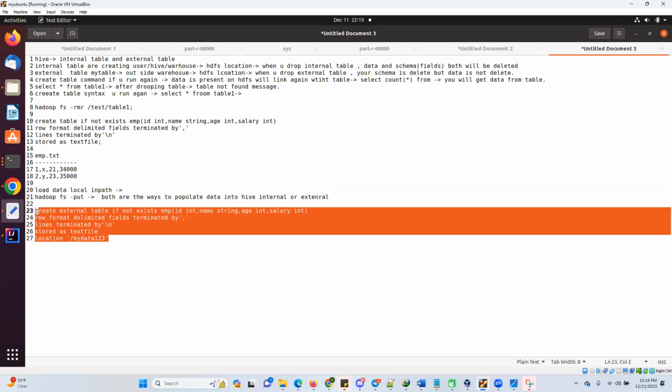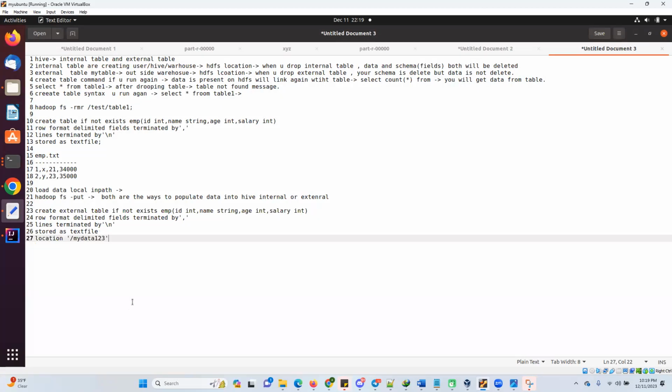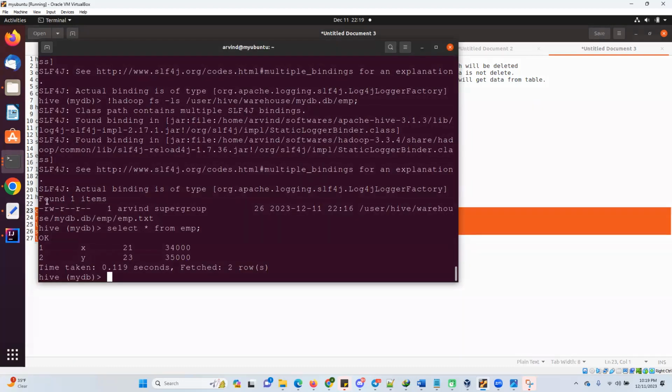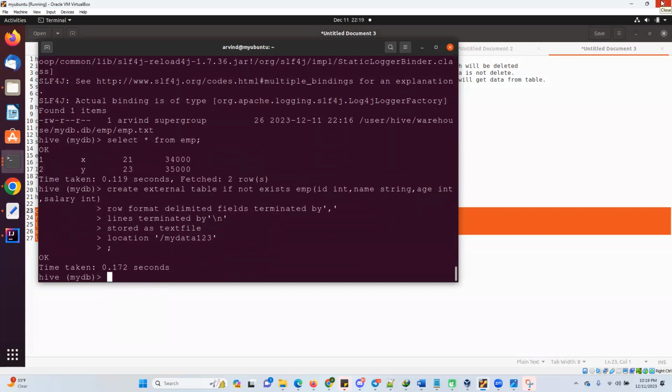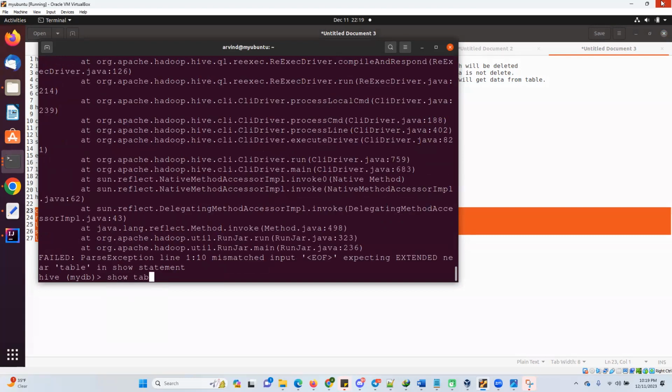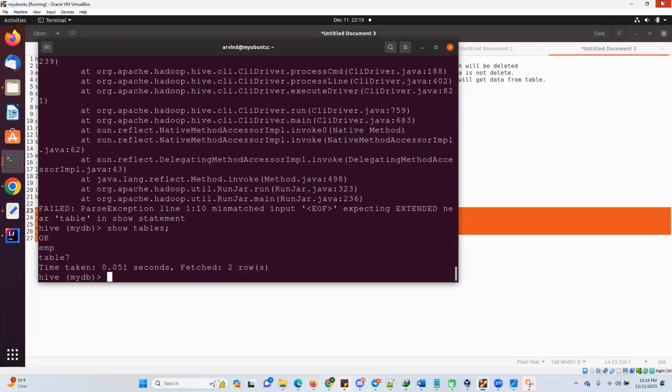Okay, let's first create the external table with the same schema. I'm creating it, but I have to change the table name, because for internal or external table, you can't keep the table name the same. Now you try it, it will say table already exists. But EMP is coming once, right? So which EMP is it?